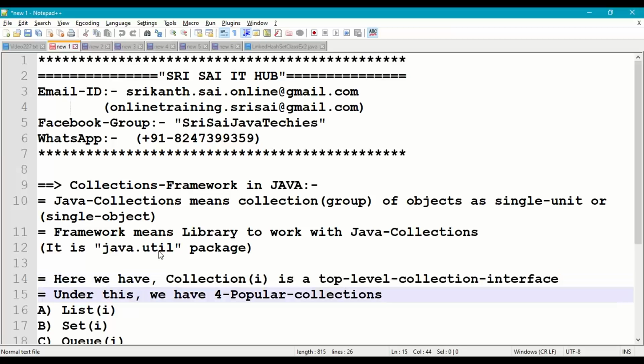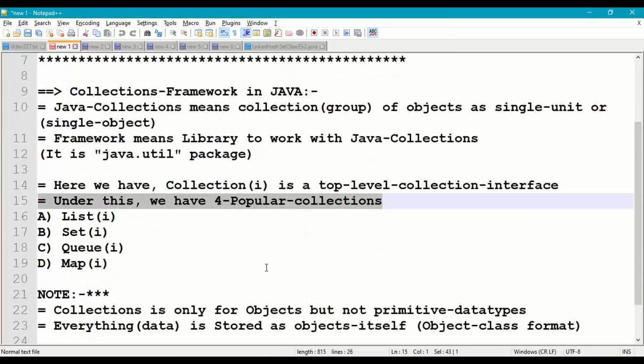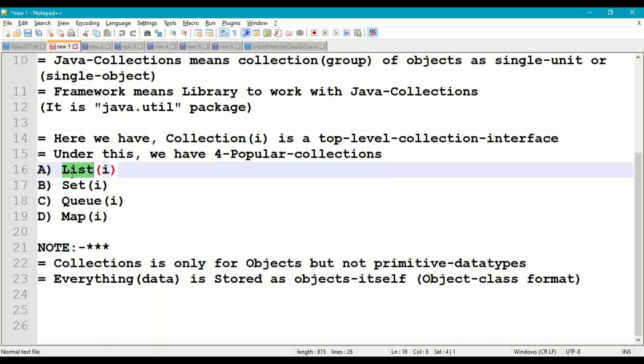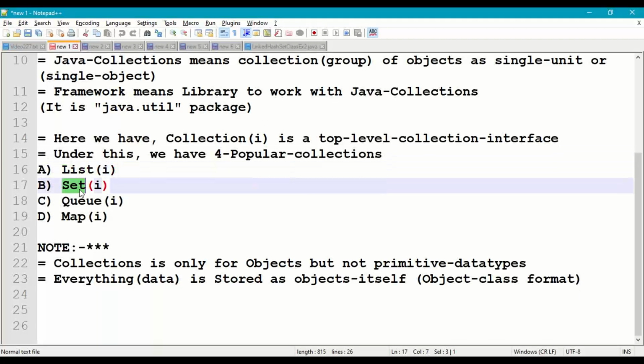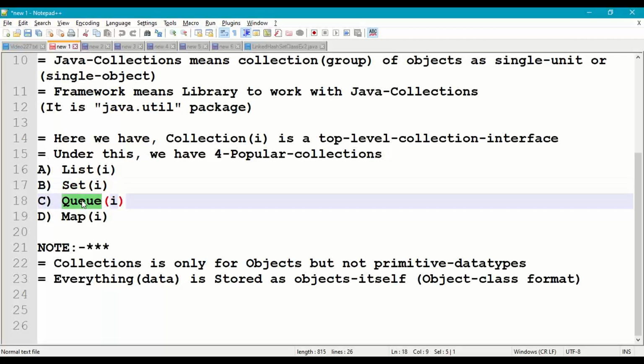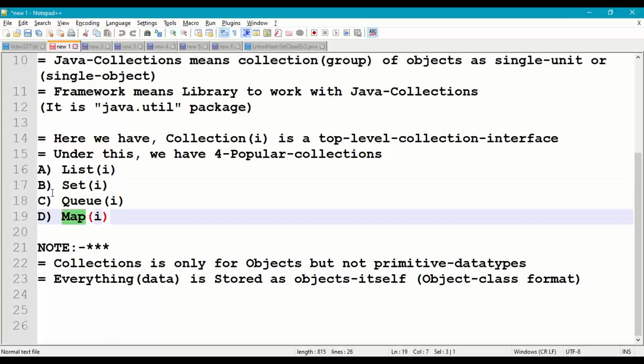Under this collection interface, we have four popular collections. First one, list collection. Second one, set collection. Third one, queue collection. Fourth one, map collection. And all these collections, list, set, queue, map, are sub interfaces of the collection interface.